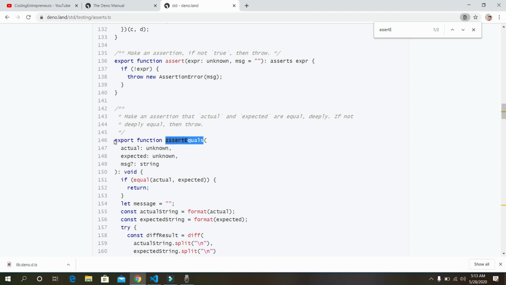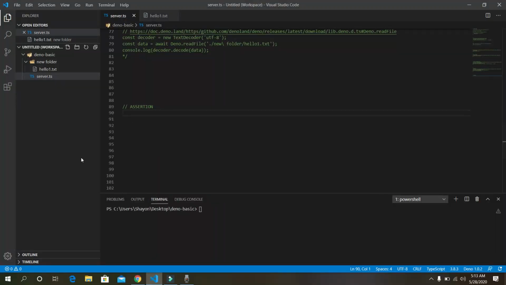You see, this function is exported from here. By importing this assert.ts file inside our code, we are going to use that function. Just write import assertEquals from this library. Okay, we have imported.